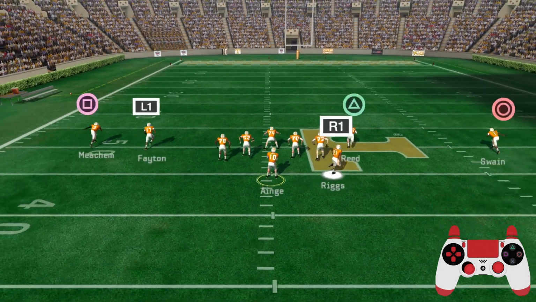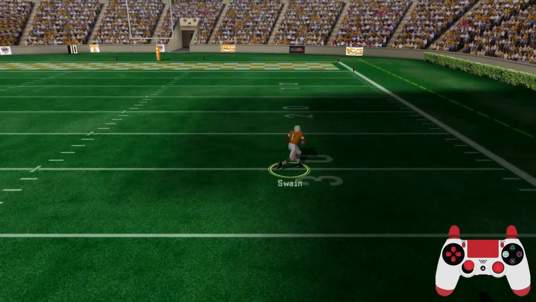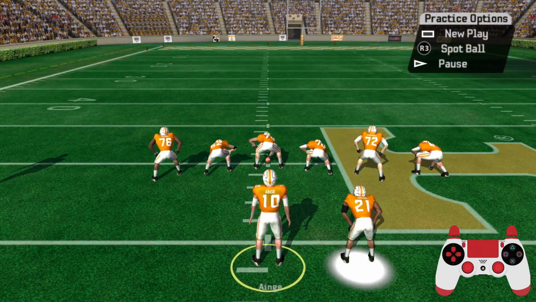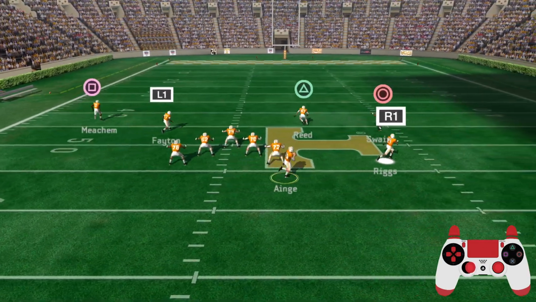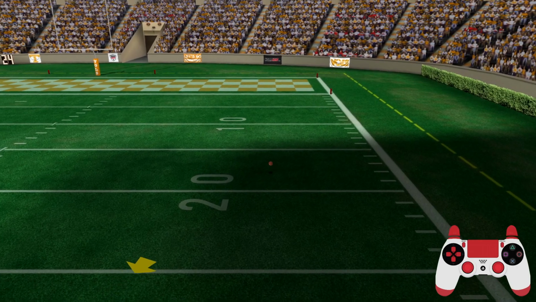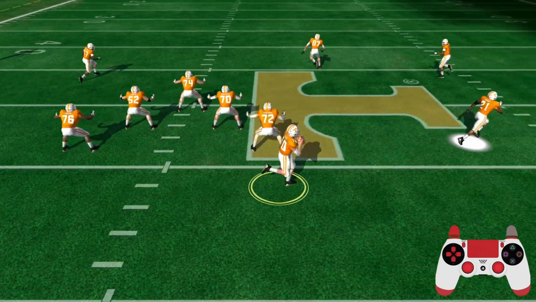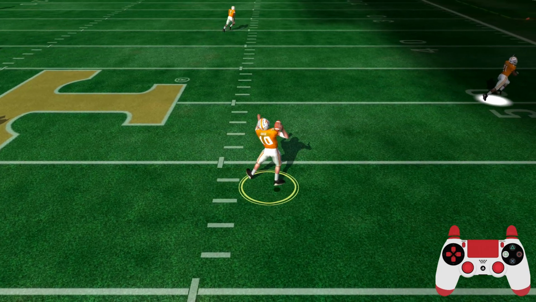For example, let's go back to this corner route, and I'm on the run. If I throw it as hard as I can, yes, you can make a decent throw, but sometimes, depending on your quarterback, it's going to be a really bad throw. Like, he's going to throw it way out like that. Notice with my right joystick, I'm still on the move. We can go back and look at this. Look at my quarterback. I'm throwing on the run.